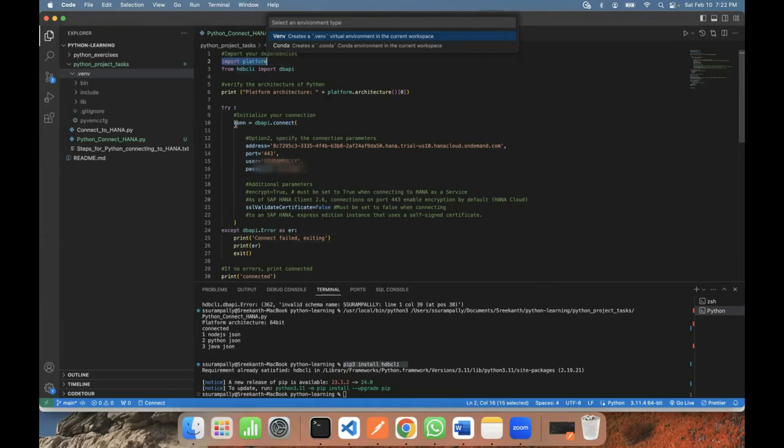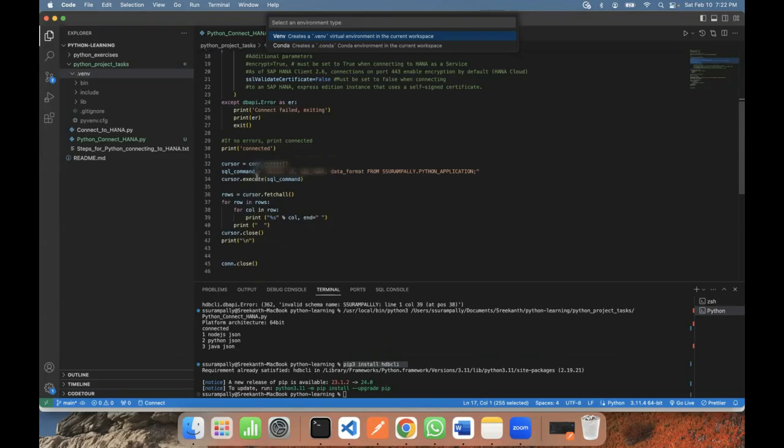What I'm going to do is establish a connection with the host, port, username and password. Once I get the connection established, I'm going to use this connection, open a cursor, and pass this to a variable. And then I'm going to write the SQL command. This is a simple SQL command or string to access my database table.